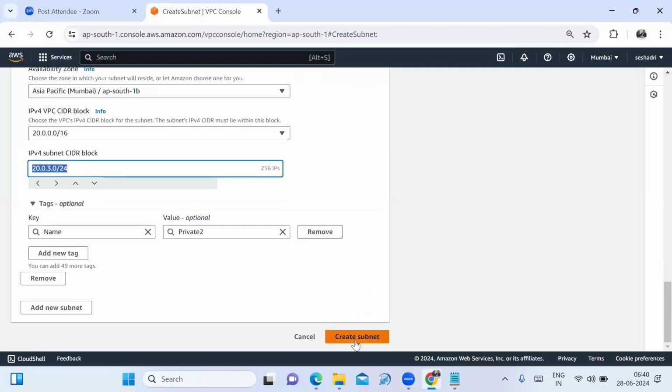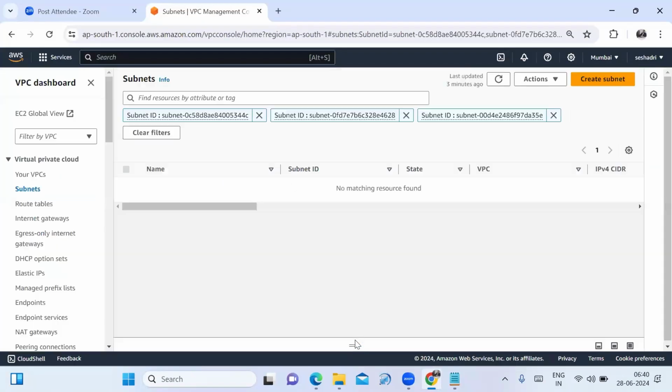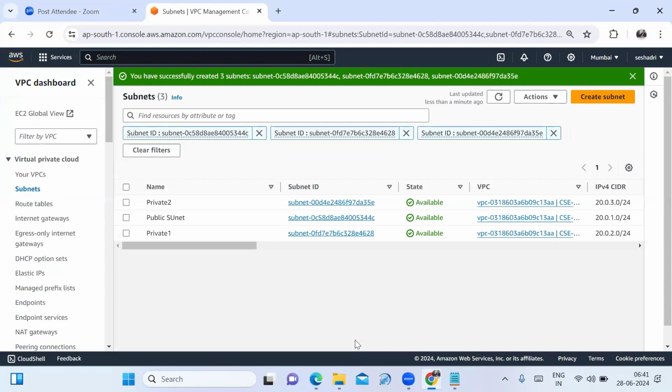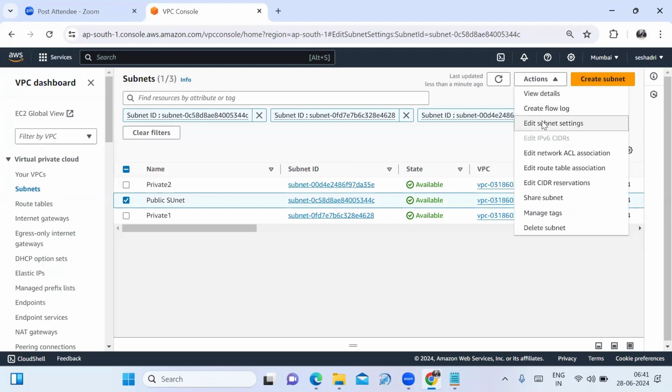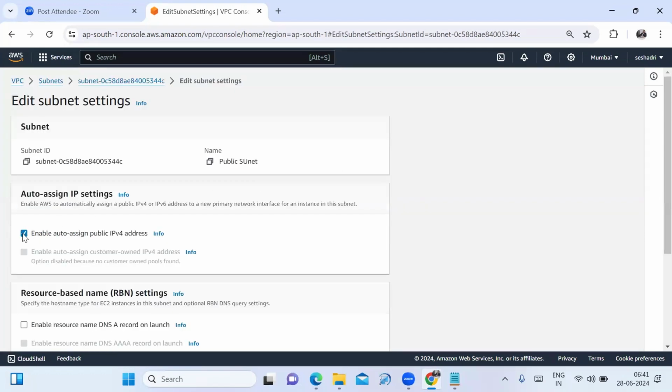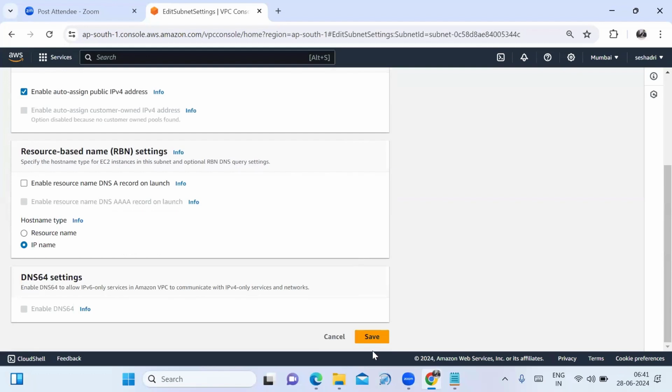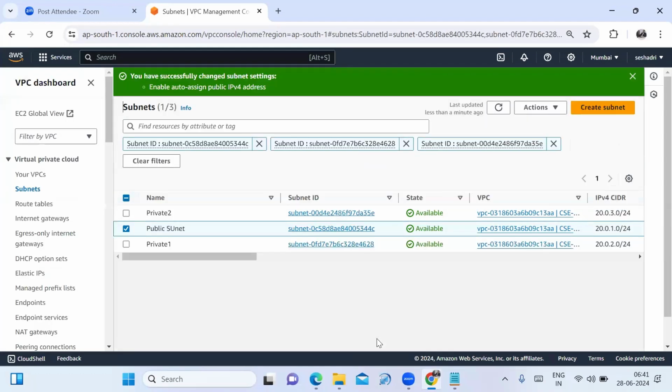Fine. You have to scroll down, click on create subnet. In this, I am creating three subnets: one public subnet and two private subnets. Now I select the public subnet, go to Actions, click on edit subnet settings. Here I enable auto-assign public IPv4 address. Click on save.